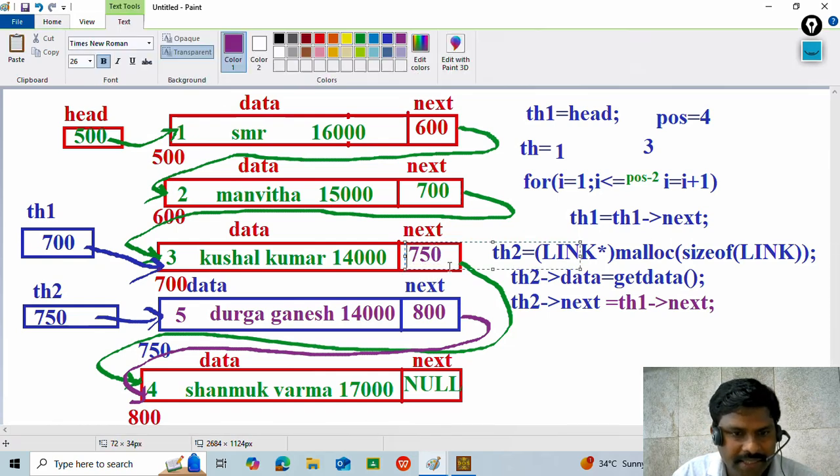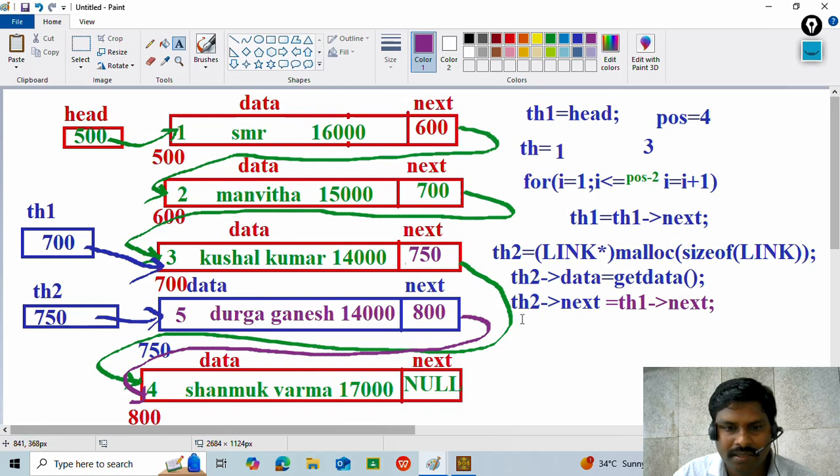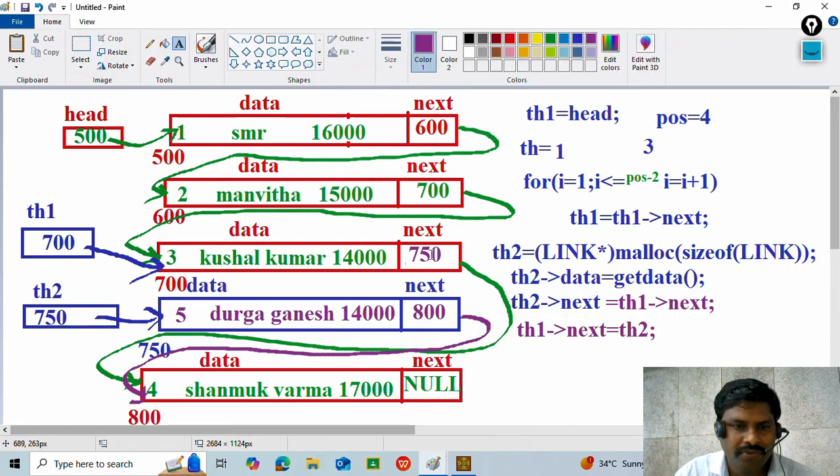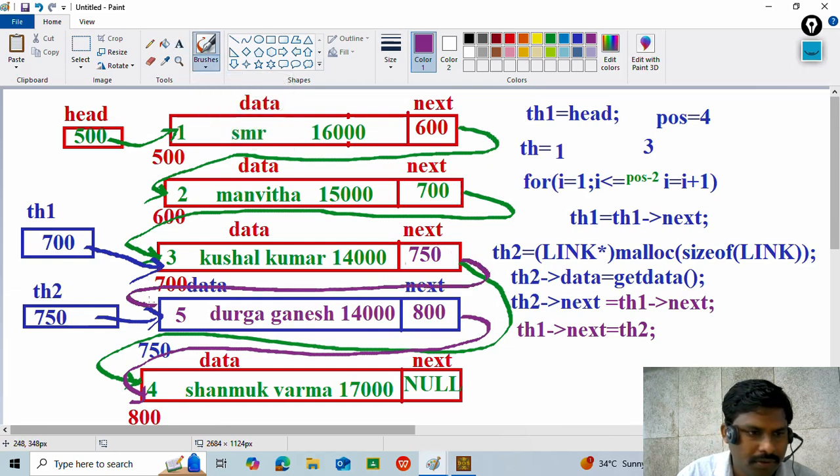So 750 is present in which variable? th2. This variable is th1 arrow next. Here th1 arrow next is equal to th2. Now this th2 value is 750, and now this one is pointing to this node.